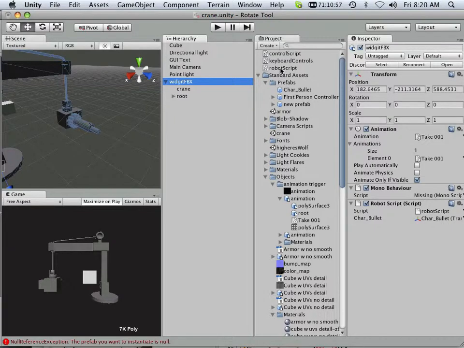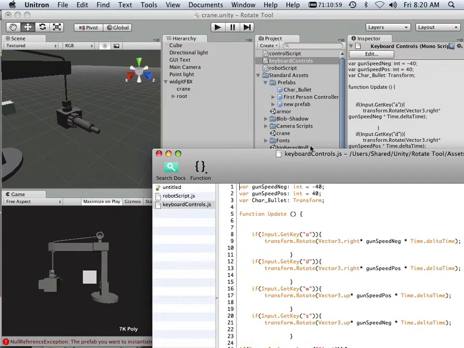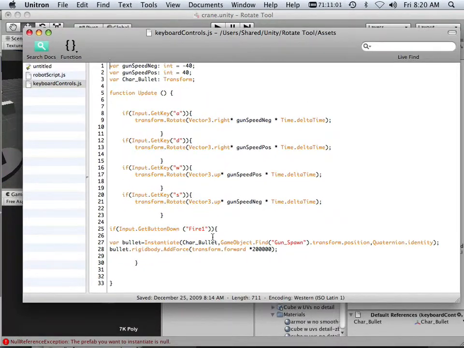Another thing I wanted to show you is, since I have keyboard controls, let's say I take get key, for example, instead of get button. Get key. And then I change this to something else. Let's say I use the spacebar. Okay. And then save that out.